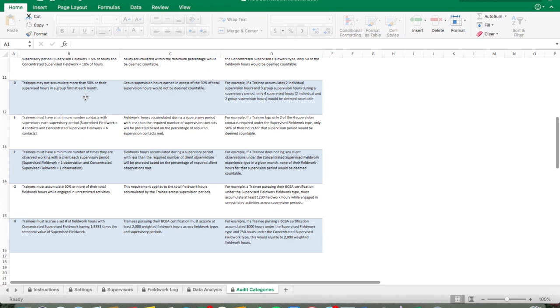All right, and then D, trainees may not accumulate more than 50% of their supervised hours in a group format each month. So if you are always getting group supervision, it's going to flag you in your data analysis. It's going to let you know that you need to start getting more individual supervision hours, because you can't have more than 50% of your supervision hours in a group or else they will not count.